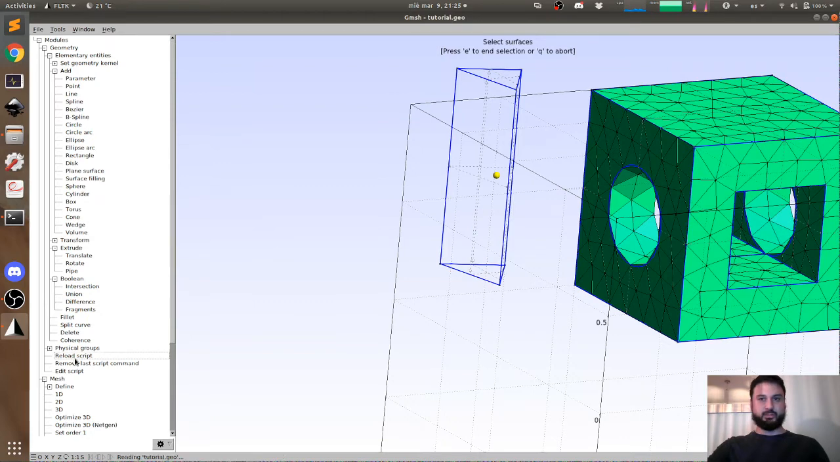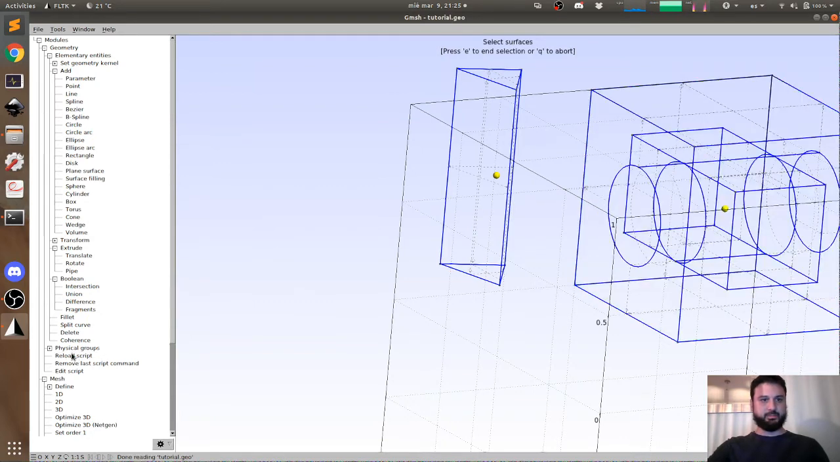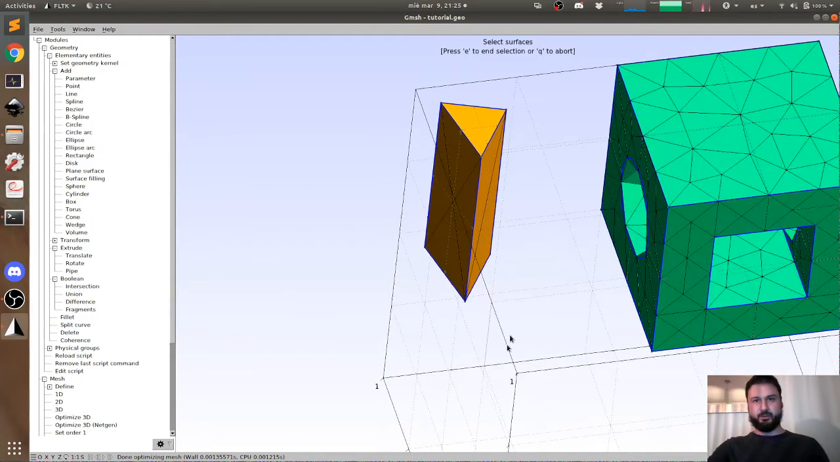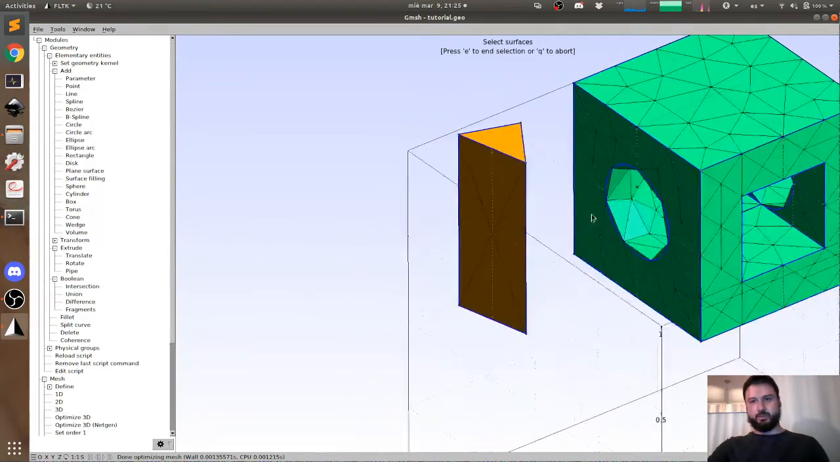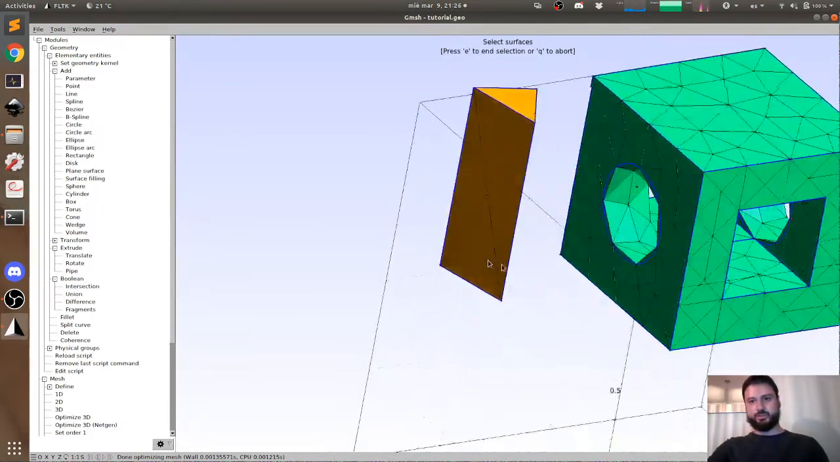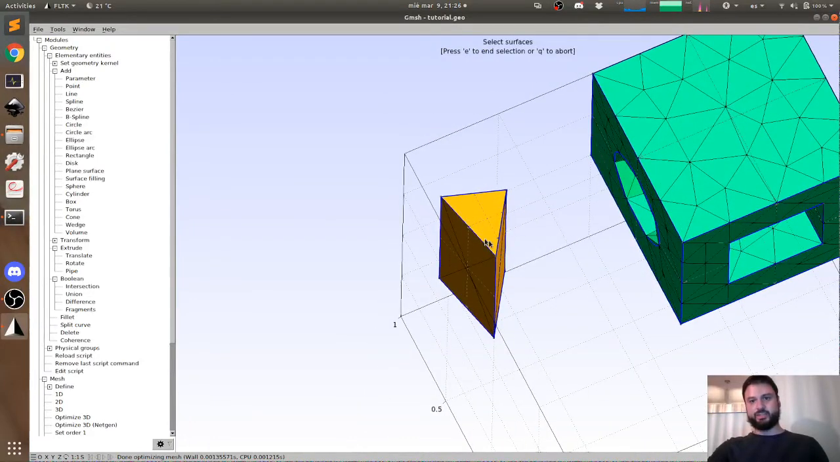So I'm going to reload the script, like so. And then when I mesh 3D, you can see it's independently meshed. So now what I need to do is to get the shape right, and then place it in the middle. In order to do that, I'm going to go into the editor again.